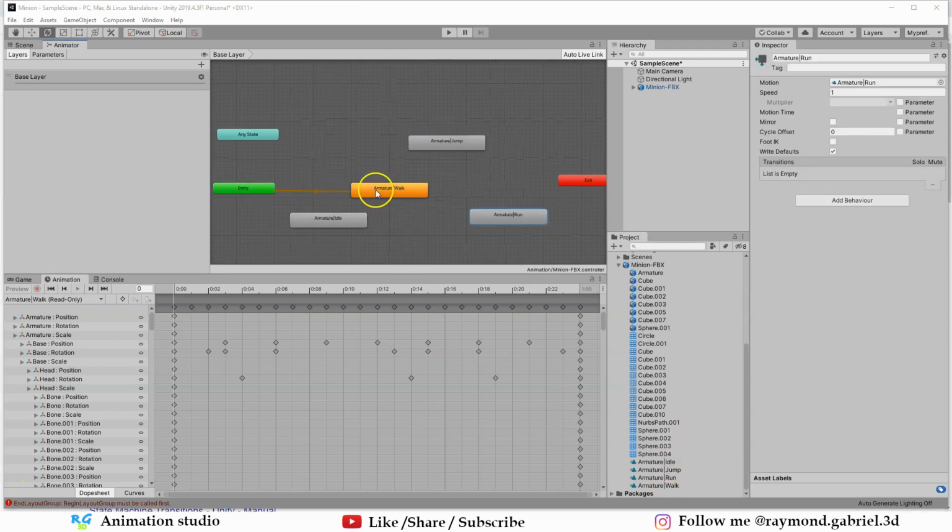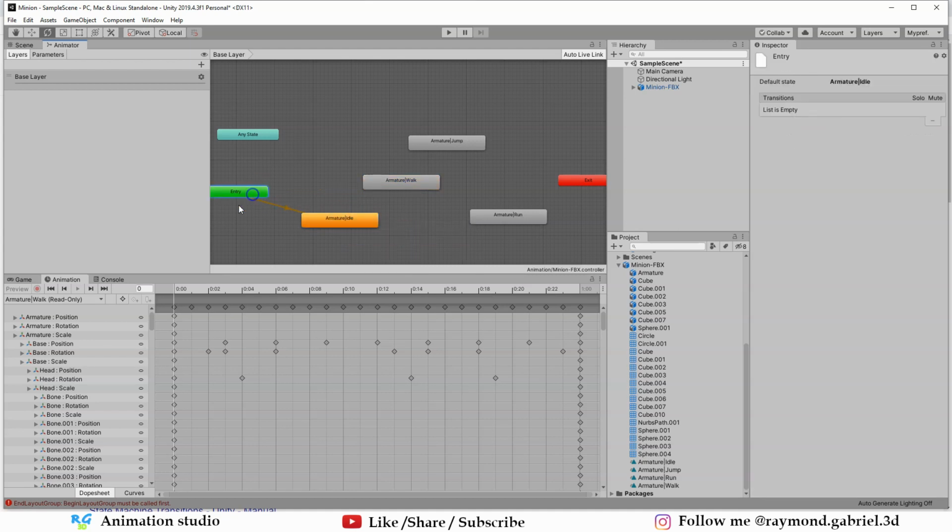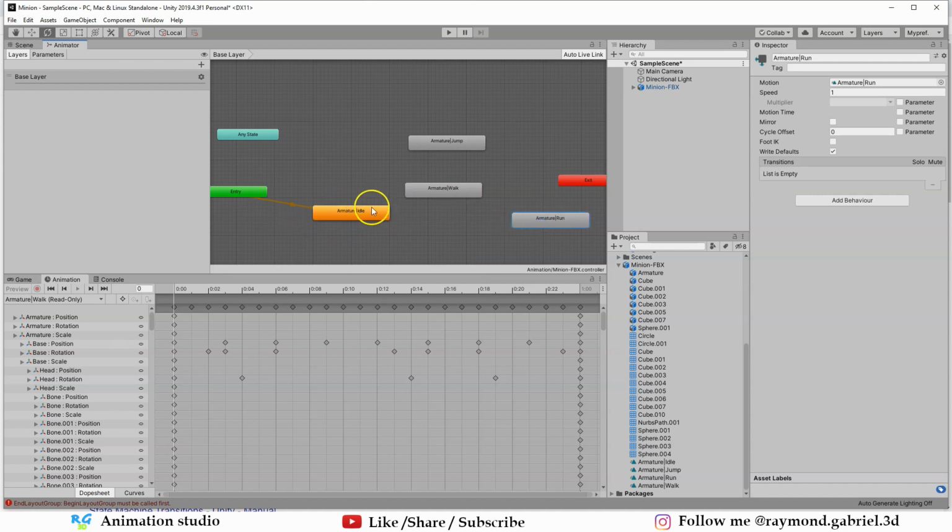Okay, so right now we have the entry going to the walk cycle. That means that the walk cycle is the default state, which is not the case here. The default state we want it to be the idle. So to make the idle animation the default state for the character, right click the idle animation, then press set as layer default state. You will see that the arrow has changed to the idle. Next, what we need to do is be able to change the state of the character from idle to walk.